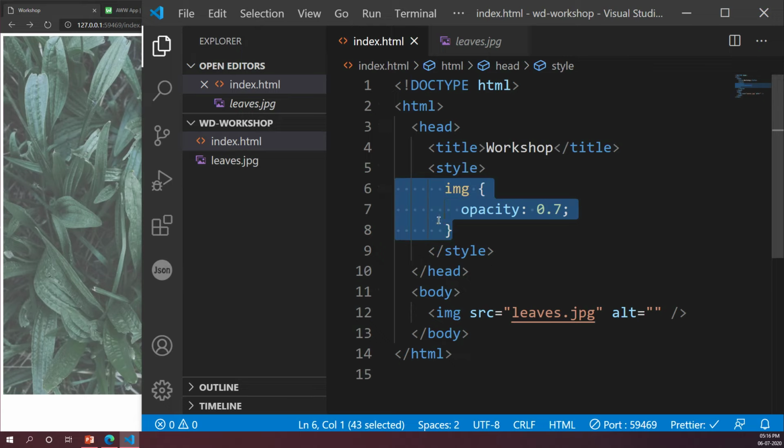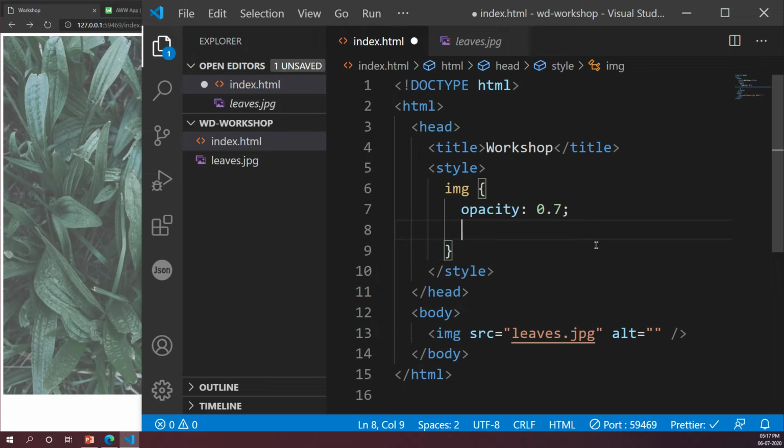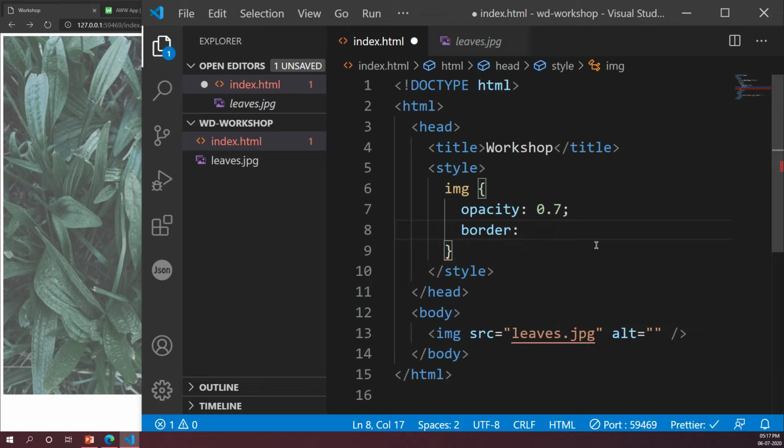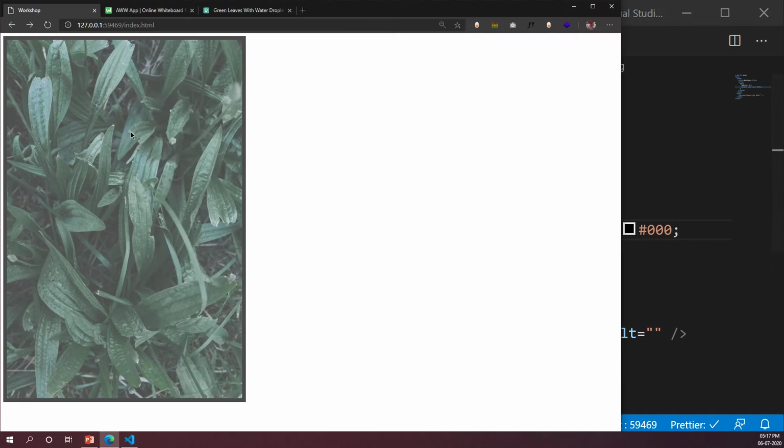Okay, then comes border radius. Somebody asked me about having borders on the image. Now what I'm going to show you is, let's say my image has a border, and I don't really know if this would work, but let's just try it. Let's say 10 pixels solid, #000, and okay, yeah, that worked. So I have a black border around my image.